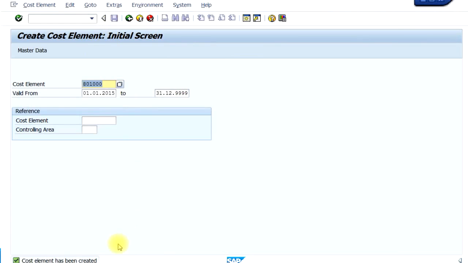And that's how you create a secondary cost element. It's quite easy. Just have to give an ID over here, give from which date to which date is valid, and give a name and choose the correct cost element category.